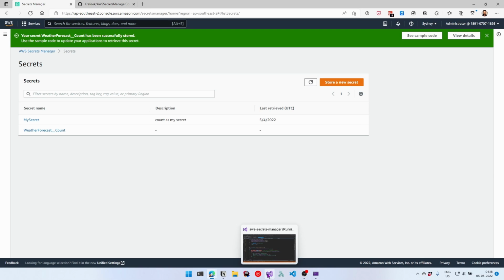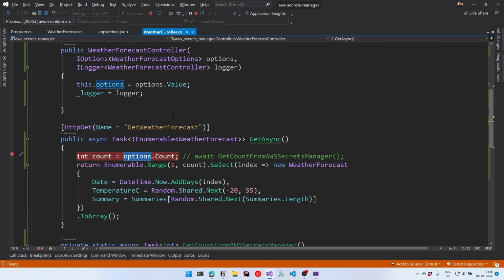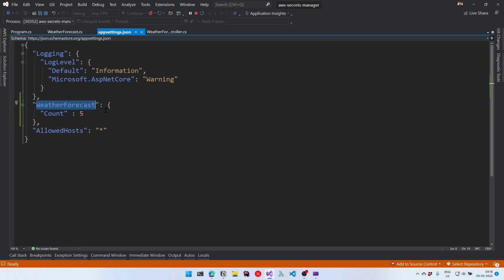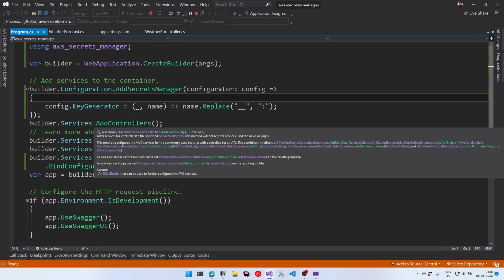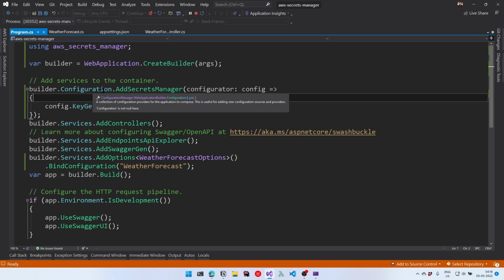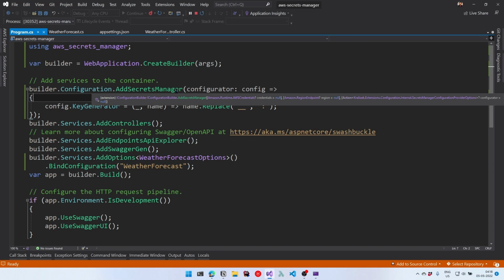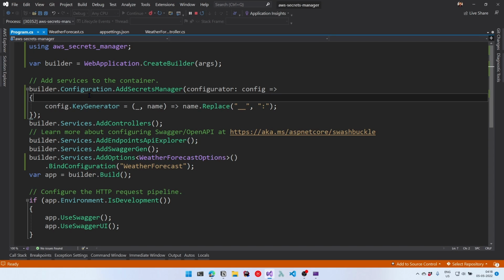The configuration source for Secrets Manager overrides the values that are coming from appsettings.json because that is the order in which it is getting registered in here. So we have registered the configuration at Secrets Manager as the final one. The default one would already have the appsettings.json.